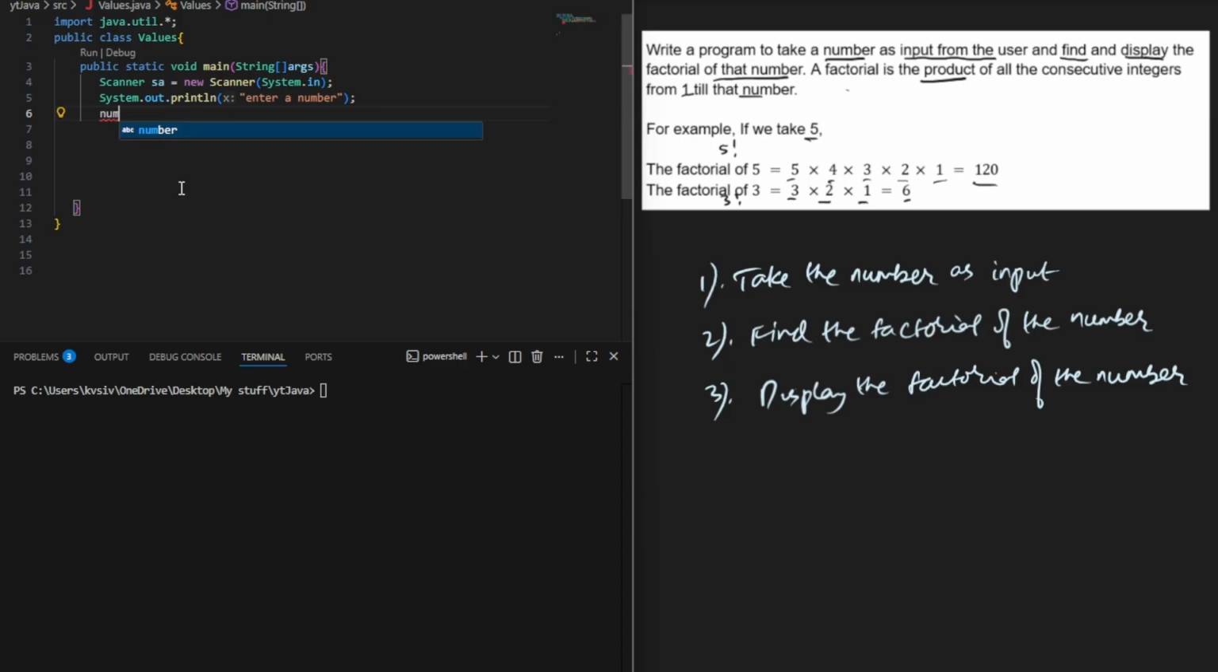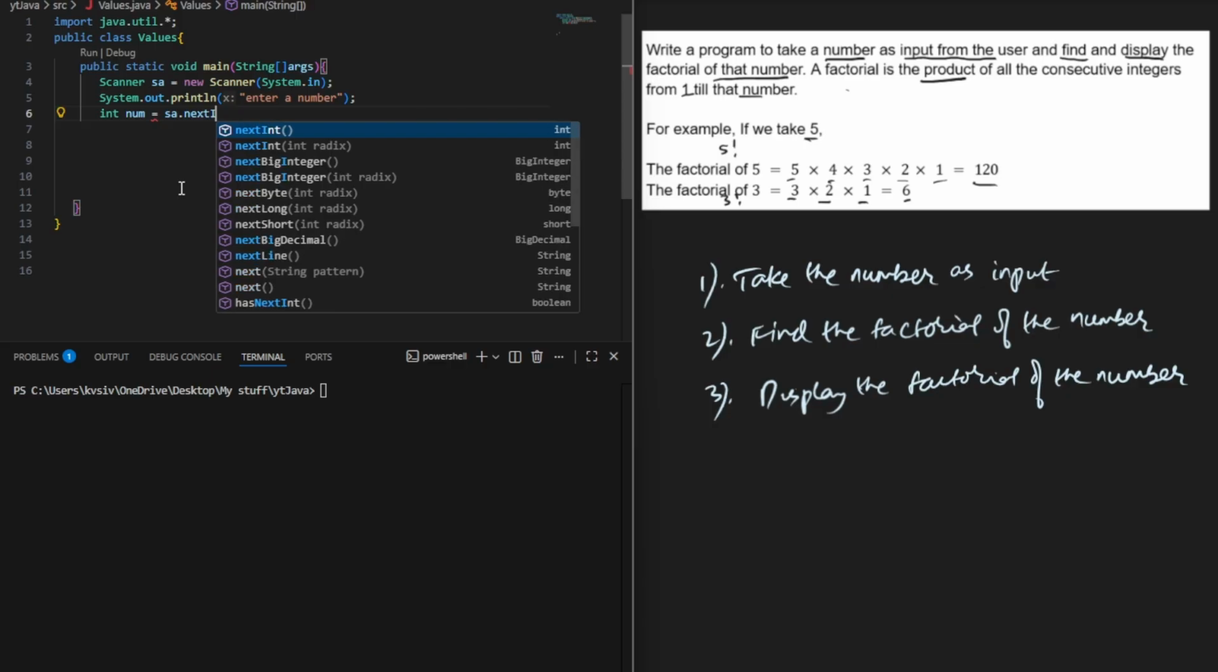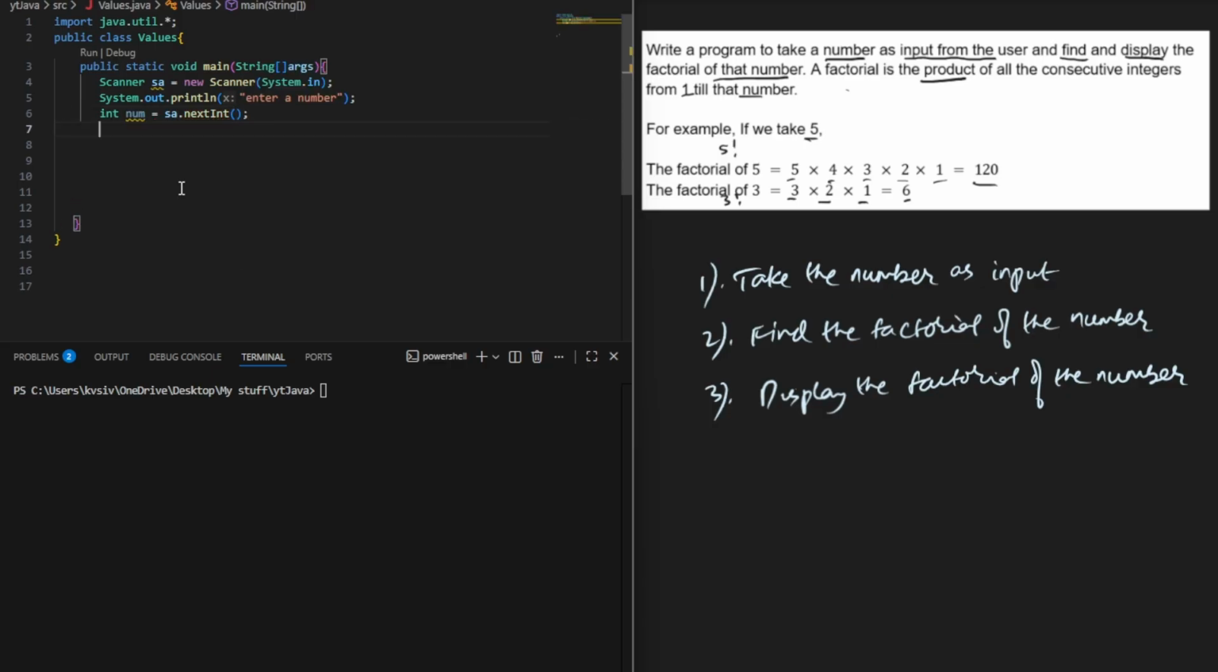And here, what's important is that you can't take a factorial for something like a decimal. It doesn't make sense to say 3.5 factorial. We can only take factorials for integers. So this variable num is going to be a variable of the int data type. And I'm going to be using the nextInt method to take the input. And with that, we're done with our first step. We took the number as input from the user.